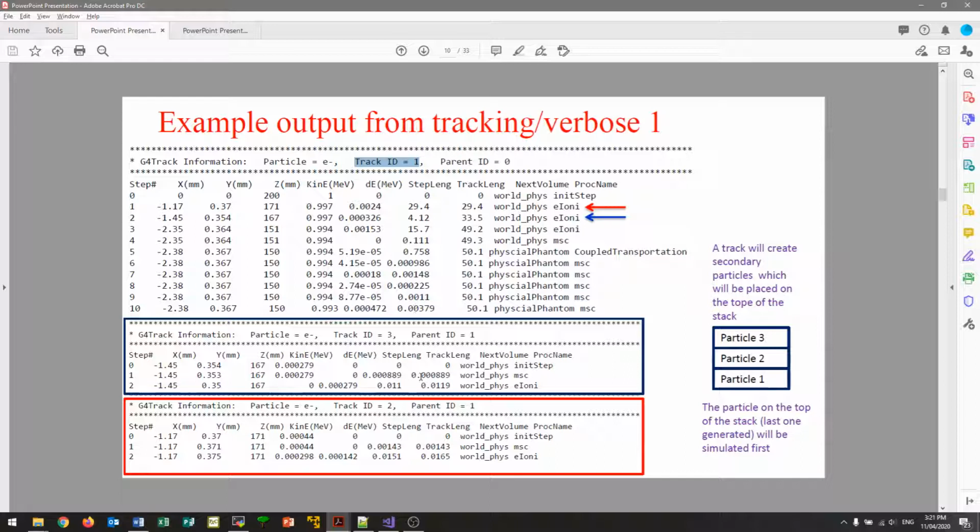And then their track ID comes from when they were created. In this case, this particle was created before this particle, so that's why it has a track ID of 2. It was created here. It gets a value of 2, and not a value of 1, since its parent track had a value of 1.